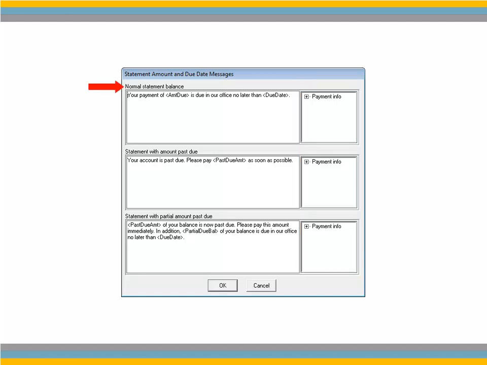View the message for a normal statement balance, a statement with an amount past due, and a statement with a partial amount past due, and make any changes. Click OK.